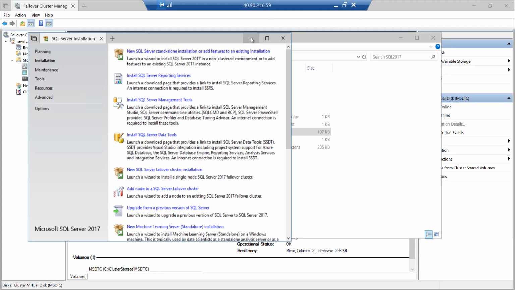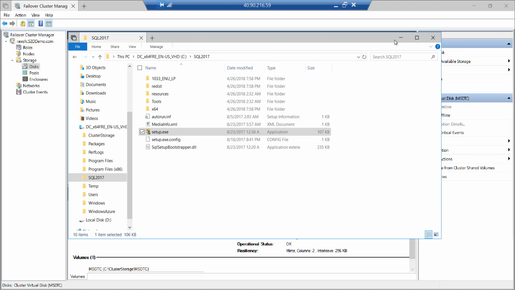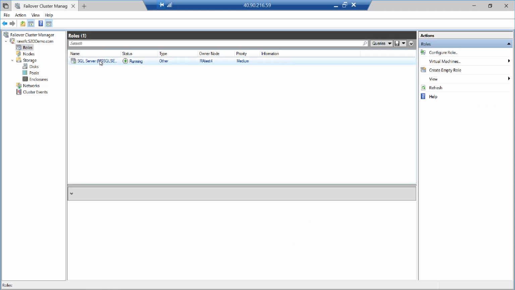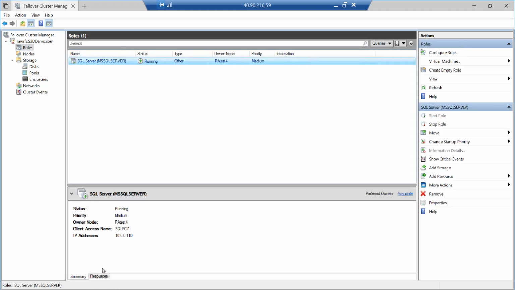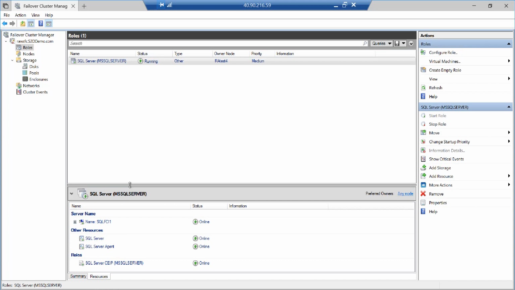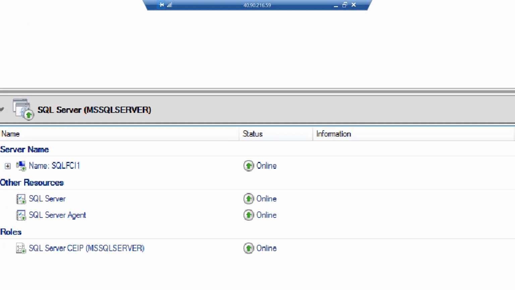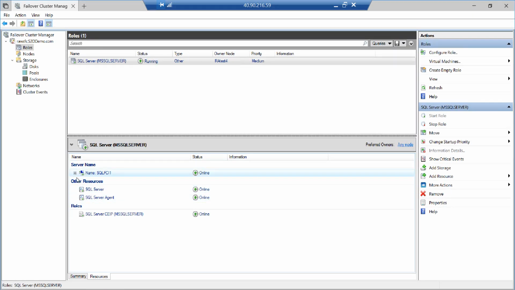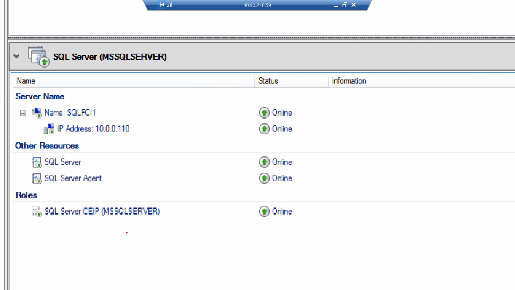I've already done all of that, so we don't have to sit here and watch the install of SQL Server. And our result is this. I now have a role for SQL Server. If I look at my resources, I'll see all of my resources. Let me expand that. I've got my network name sitting here. Remember, we called it SQL FCI1. I've got my IP address that I gave it. Here's the SQL Server resource. Here's the SQL Server agent resource. So we've got all that stuff.